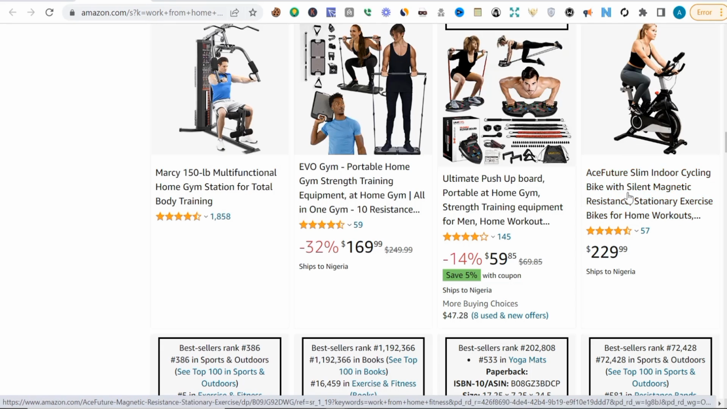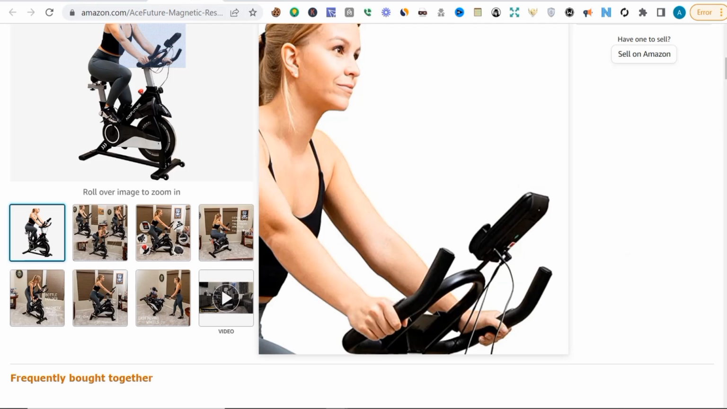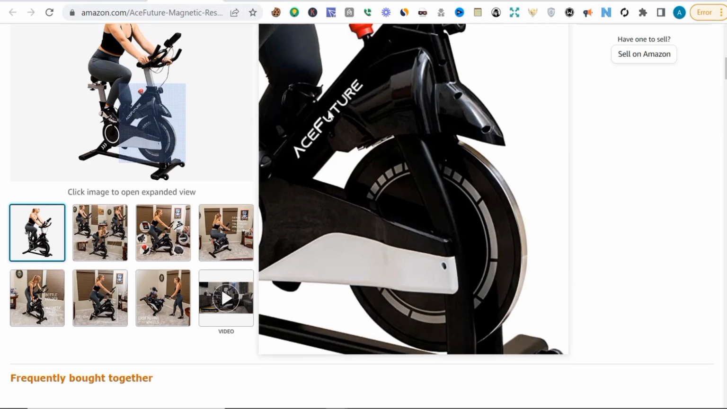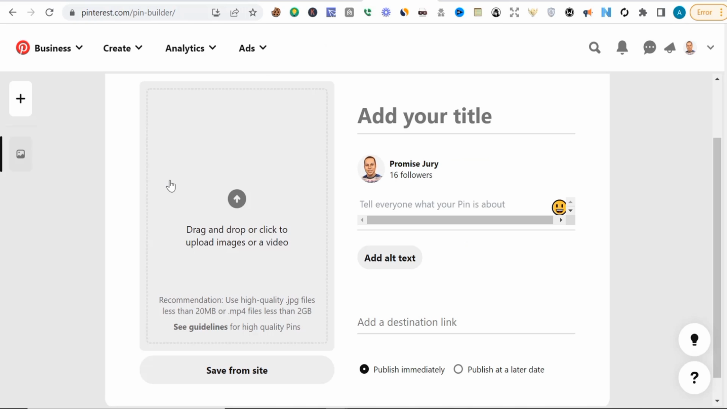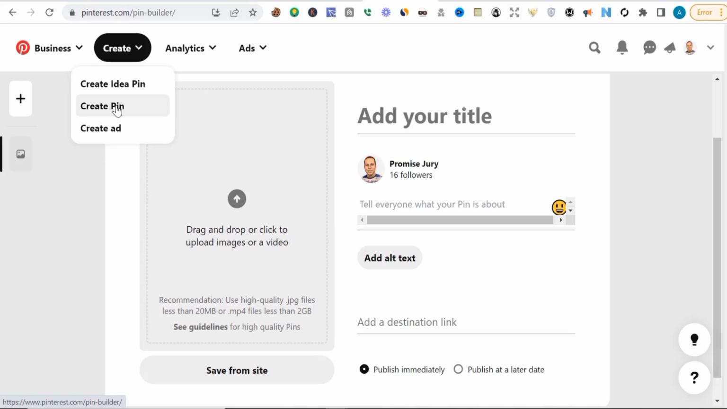So what will you do? You can click on this link, and when you click on it, it takes you to this page where you can see the product and you can see the link here. So go to Pinterest. Go to Pinterest and you see where you are going to upload it. If you open your Pinterest account, just click on the create button. Then click create pin.